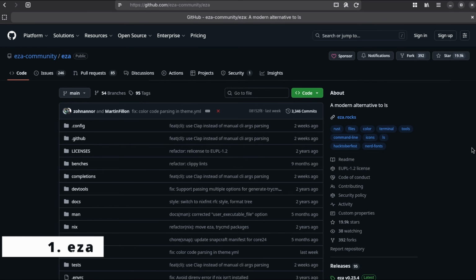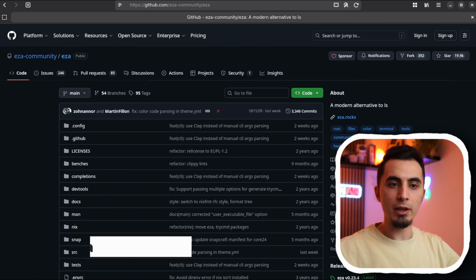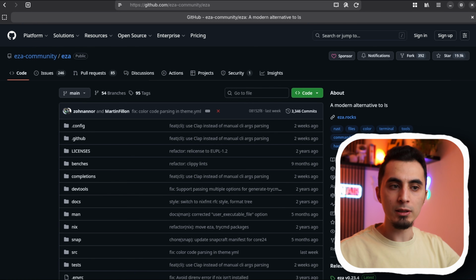First up we have EZA. This is a modern replacement for the ls command. It has colors, supports icons, and it has a fantastic tree view built in. So let's see how it looks.